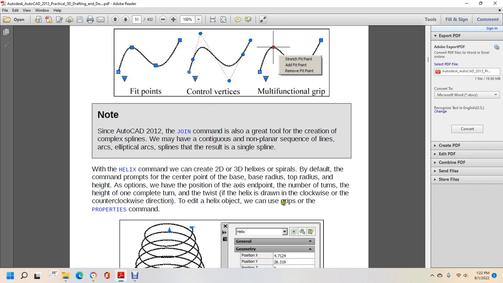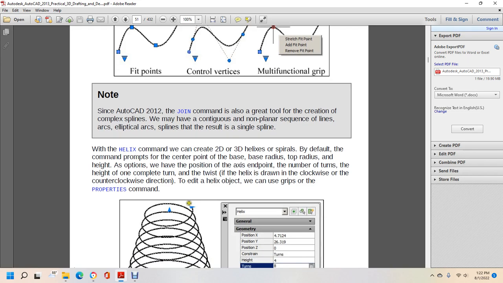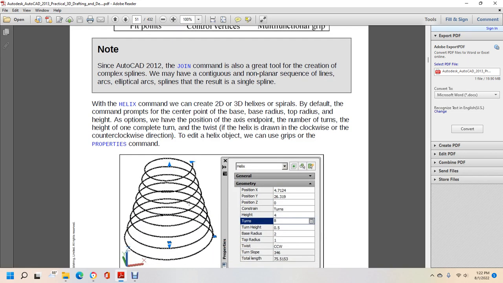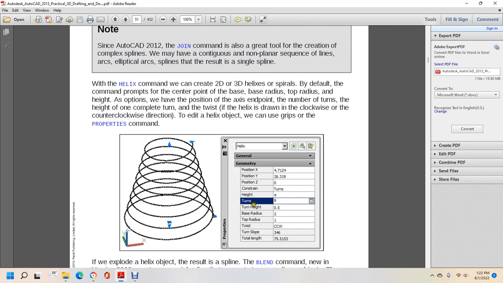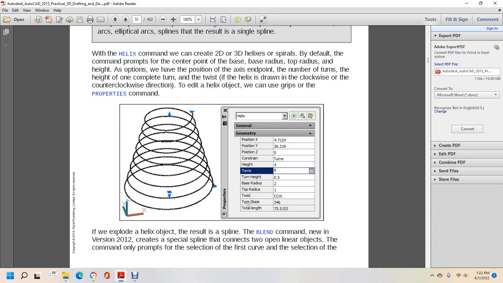At helix options, we can use the grip of the properties command. It shows the helix command, and then the number of turns, turn height, base radius, top radius, twist, turn slope, X, Y, and Z constraints, and height. If we explode the helix, the result is a spline.